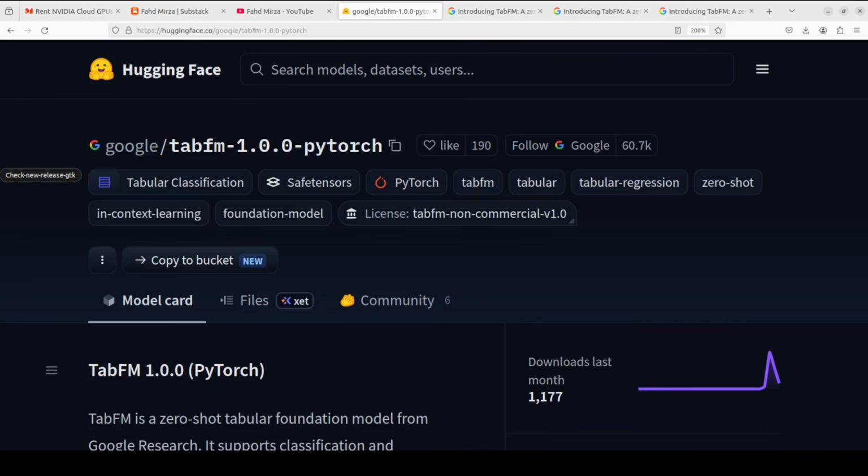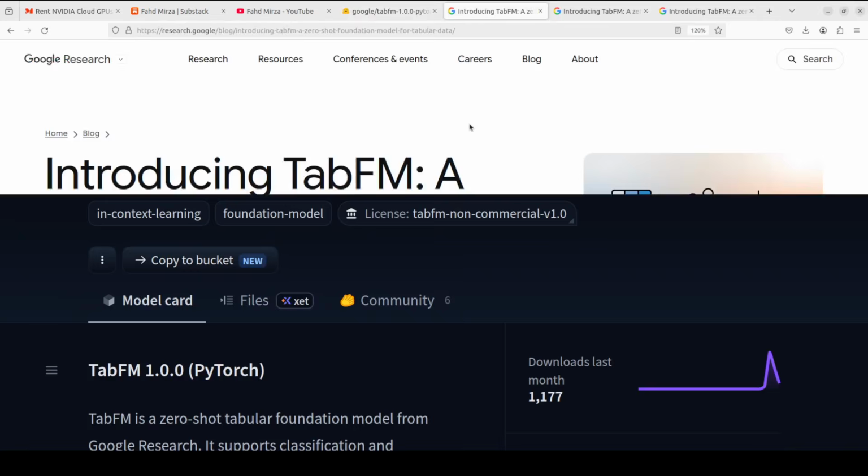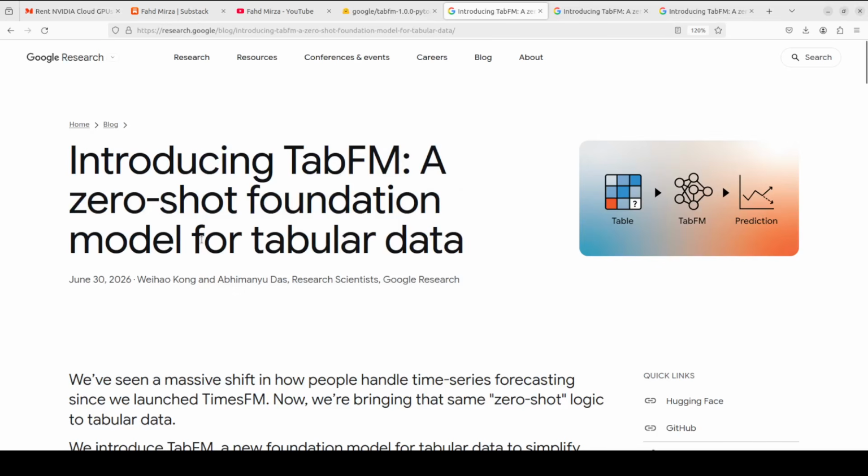The world runs on plain rows and columns, banks, hospitals, shops, and this brings that same one shot foundation model magic to the boring but massive world of spreadsheets. So that's TabFM, a foundation model that finally treats your tables like a first class citizen.